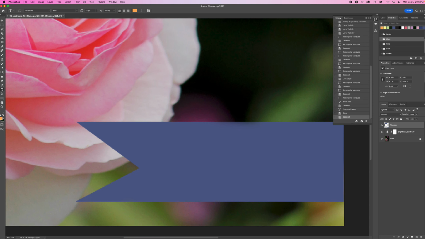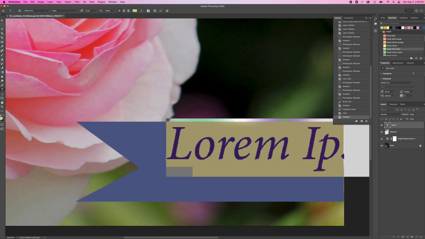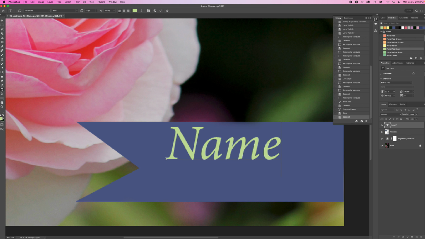Now we have to choose our color. And if we go to the swatches and choose pastel, you can choose any color you want. And I'm going to choose this pastel pea green. And I'm going to type in the word name, because you're going to put your name in, or whatever name you want.